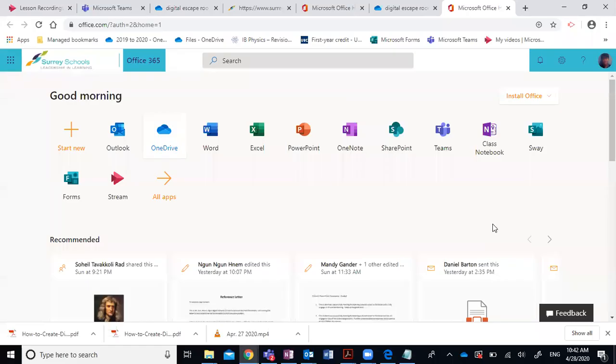This is a video to show you how to create a digital escape room and then share it to Teams for your students to do as an assignment or fun activity. And the idea is to create a notebook in OneNote and use the password protection function.